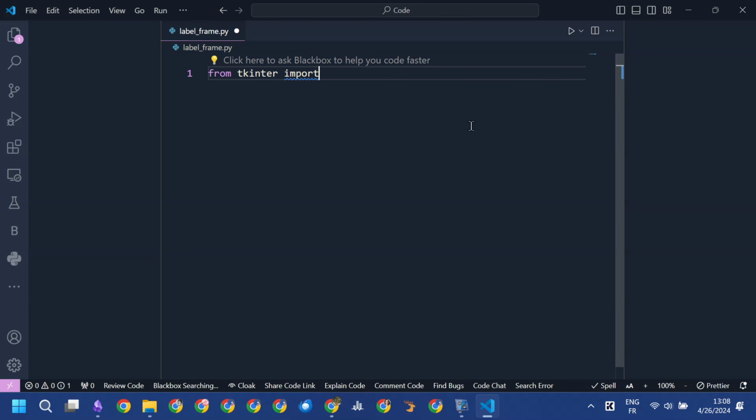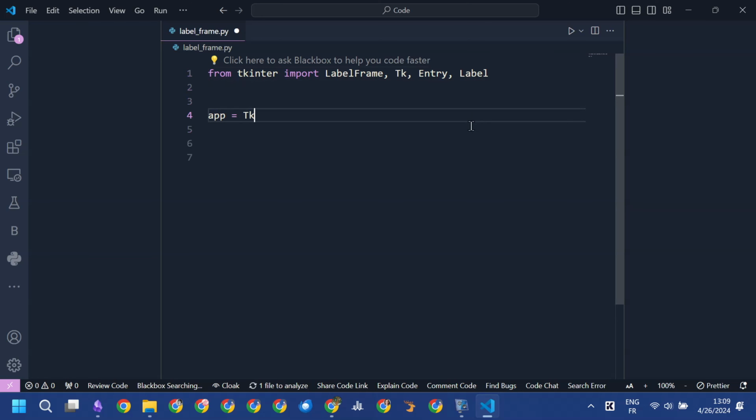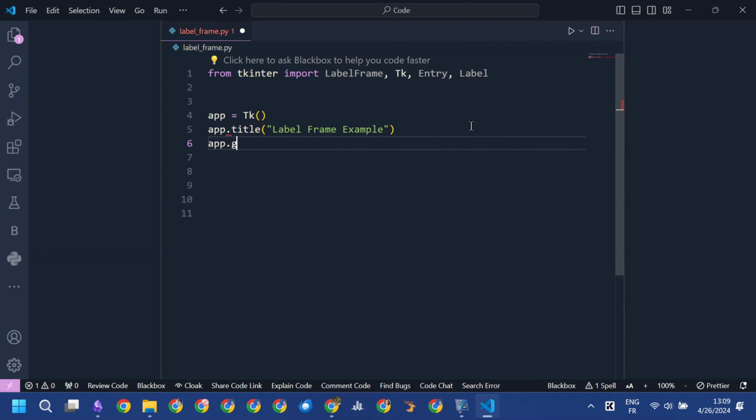First, we start by importing the widgets we need for our form. So we will import Tk, Entry, and Label. We will create our main window, set the title, "Label Frame Example", and set the geometry, a temporary one. We will configure the background color.